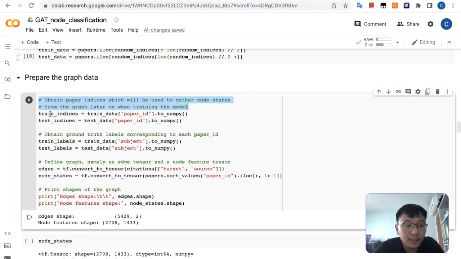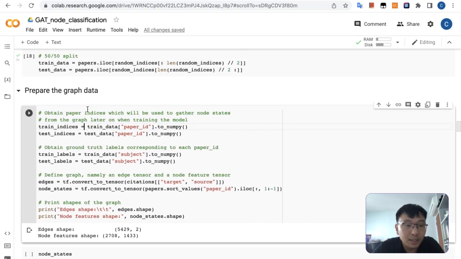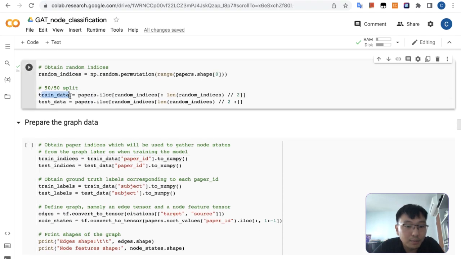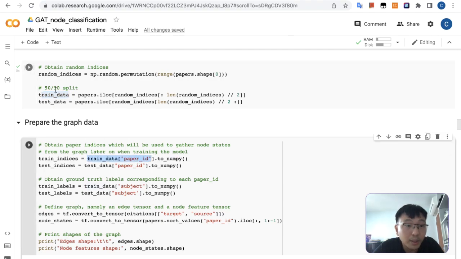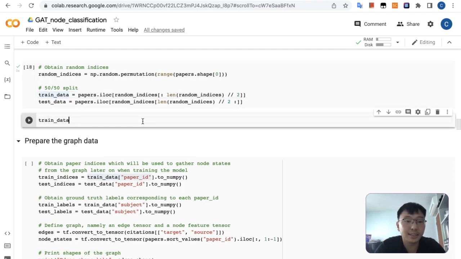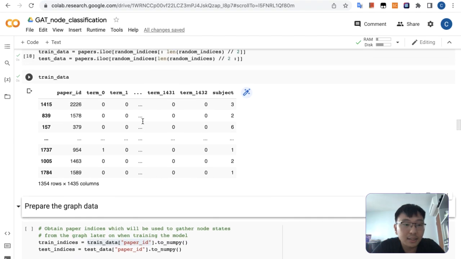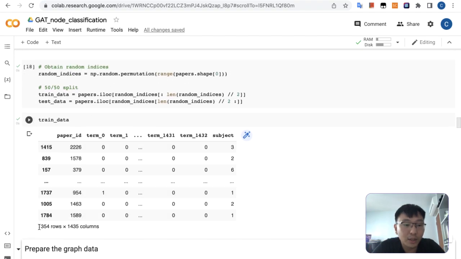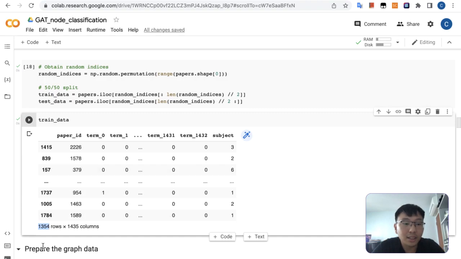Over here, this is basically the indices that we have earlier. So what is this? Train data. We already have split the data into train and test. So let's take a look at what the train data and test data is. The train data is basically half of the data set, 1354 rows. The data set contains 2707, so that's exactly half. These are the half random data based on the permutation here. You have the binary values for the key terms here, and also you have the subject at the back.